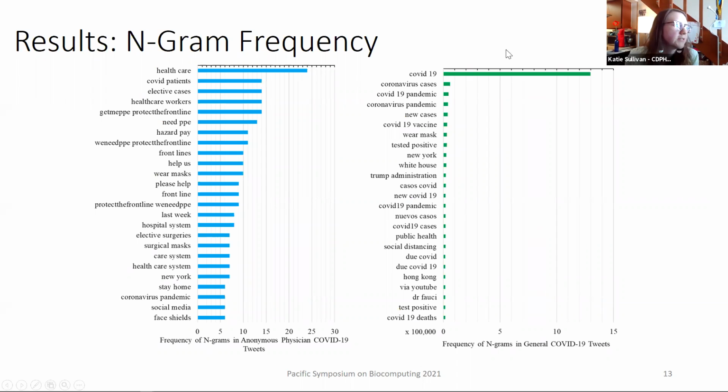And I apologize, this is the right one. I usually try to cut off that top COVID-19 so you can zoom in a little better. Apparently I didn't do that, so we'll have to put our binoculars on to see that. You can see phrases from the physician tweets like healthcare, COVID patients need PPE, surgical masks. Those are more specific to healthcare, and being on the front line of the pandemic, those are more specific to that side of it.